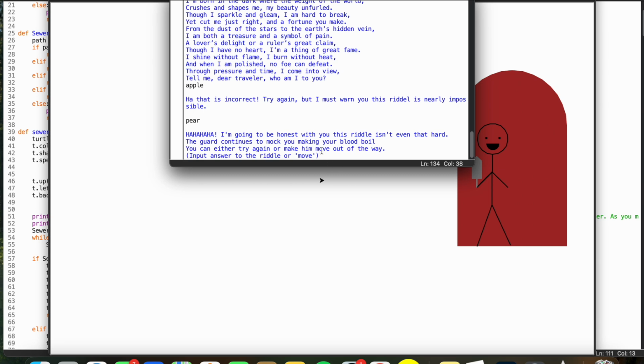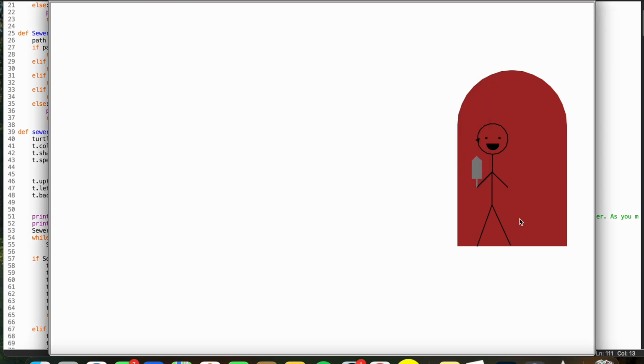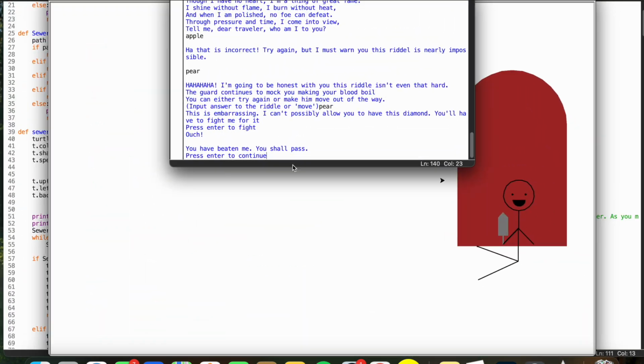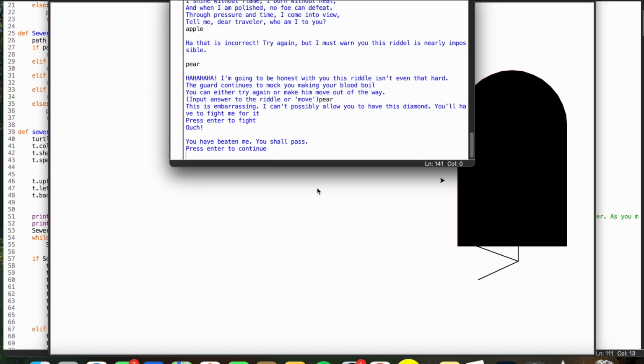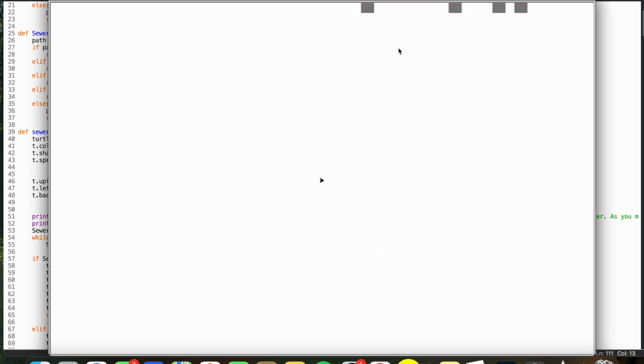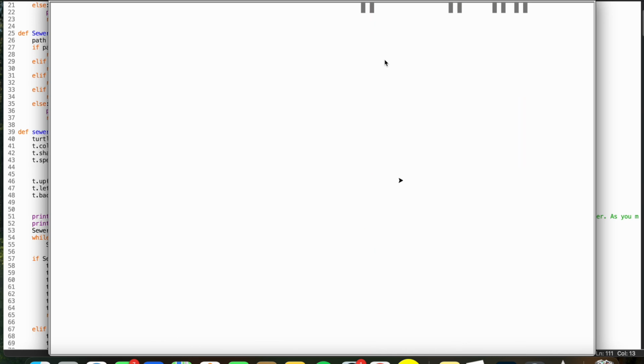So we'll try it again. Maybe it's pear. But no. And so this is so embarrassing for you, right? That you're losing. He can't possibly allow you to have the diamond. So you have to fight him for it. And so you press enter to fight. So you fight him. He gets hurt. He gets bigger and all bloody. And then he falls down on the ground. And then you beat him, essentially. Sorry. And so you beat me, you shall pass. Then you pass.